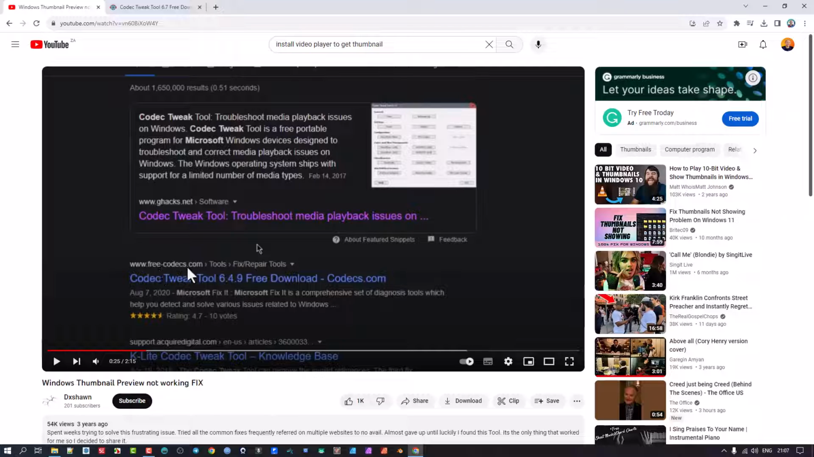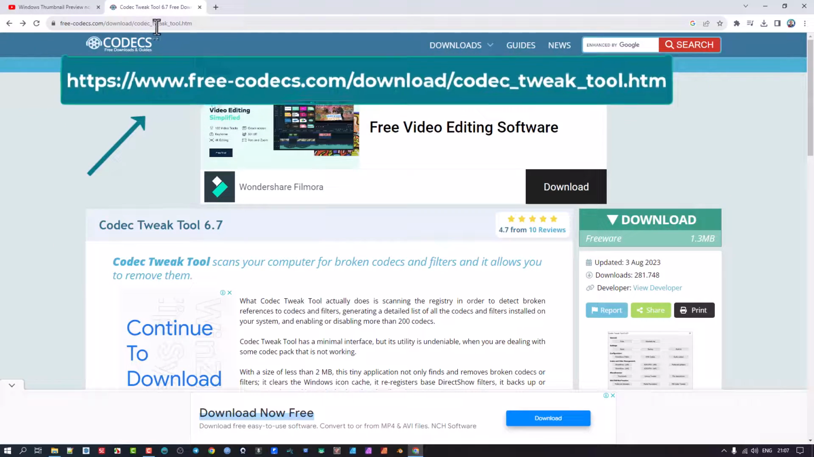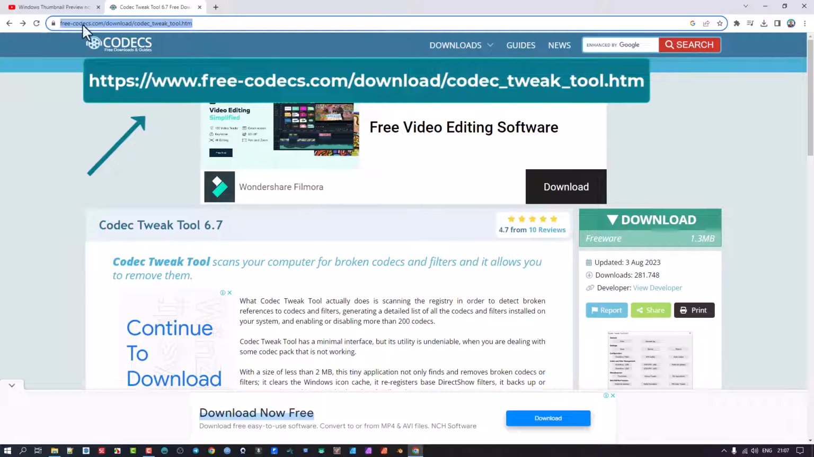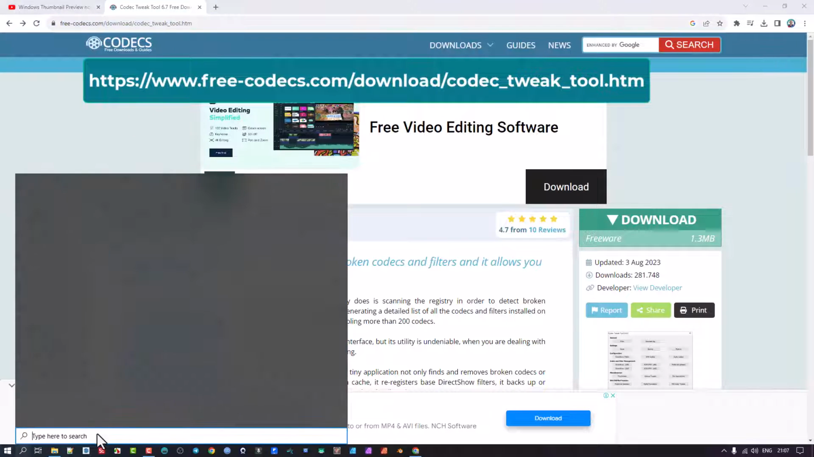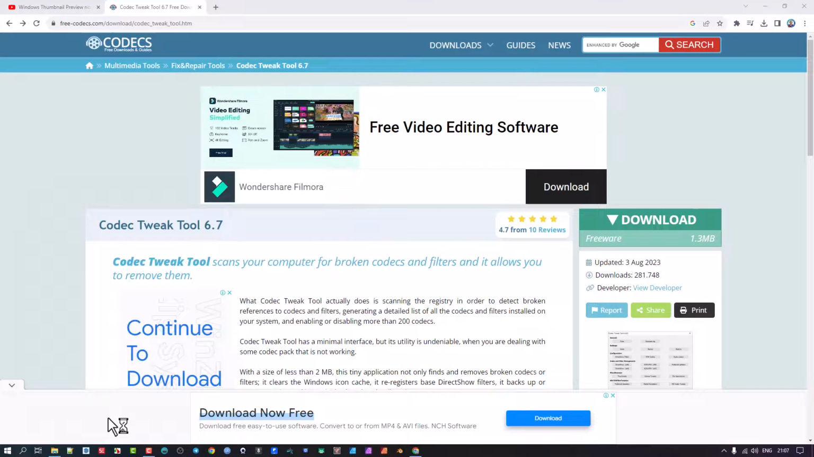So go to freecodecs.com. And yes, freecodecs.com. I'm on the one with /download/codec-tweaks. Maybe I must just copy this and let me just save that so that I can share it with you. Notes, a very sophisticated note-making tool. Okay, so I made a note with that.